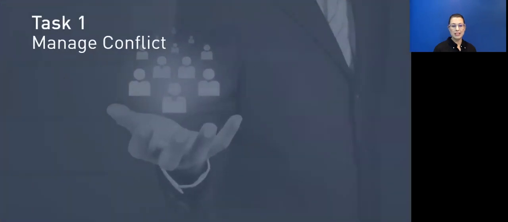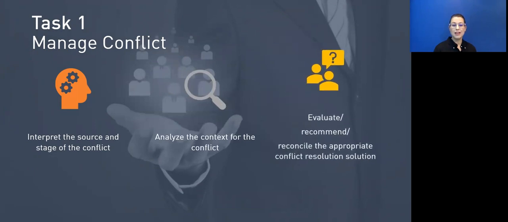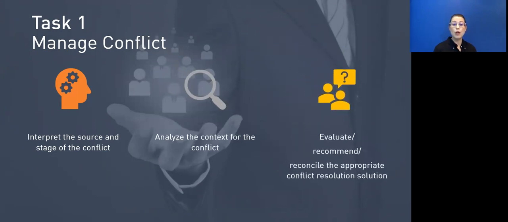The enablers in Task 1, Manage Conflict are interpret the source and stage of the conflict, analyze the context for the conflict, and evaluate, recommend, reconcile the appropriate conflict resolution solution.